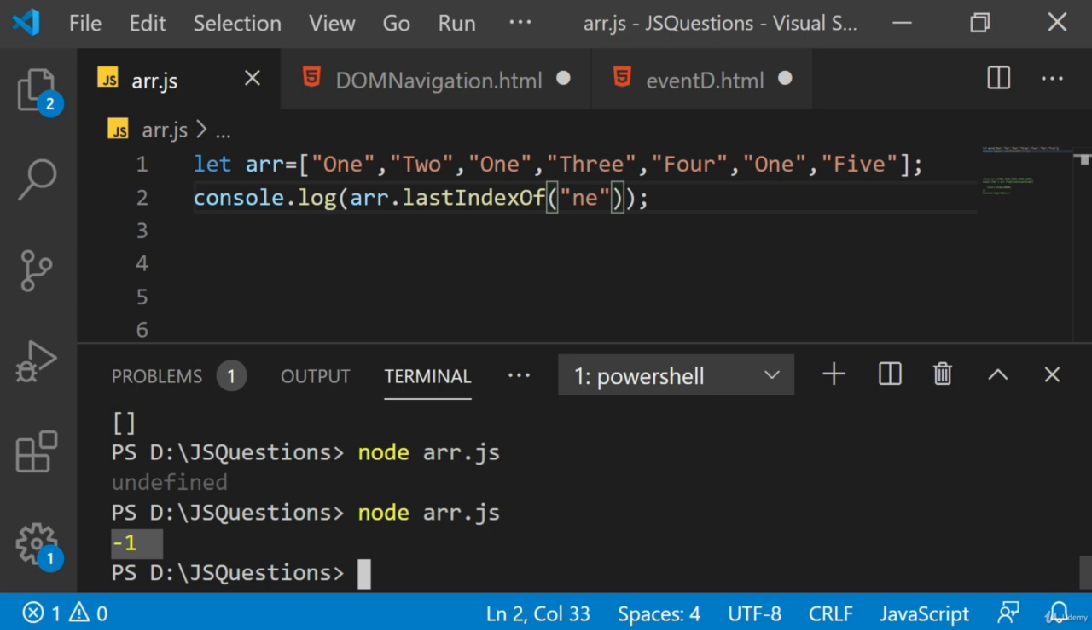So apart from these methods, there are many other methods or ways which you can implement to search elements in an array, but these are the most commonly used. Filter is one of those methods which is often used to find array elements.